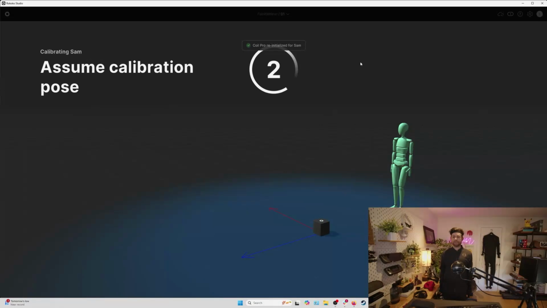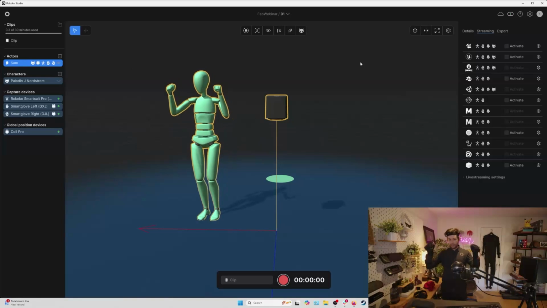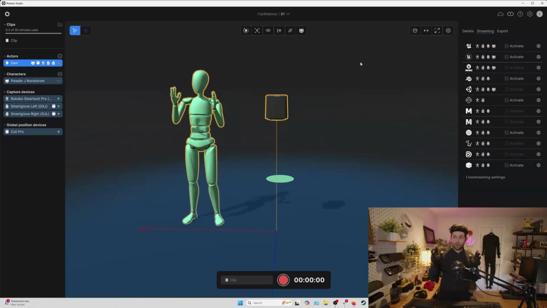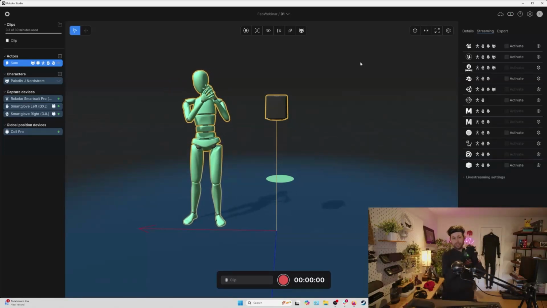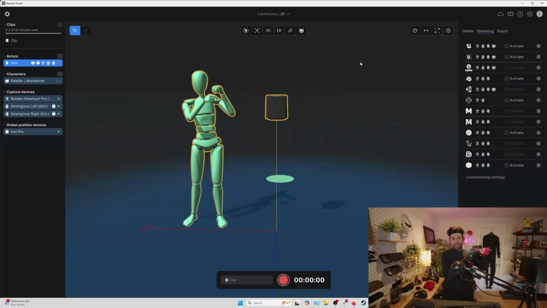right here, so the difference with the coil, my hands are in the right spot. And this is amazing when you have something like a two-handed prop.